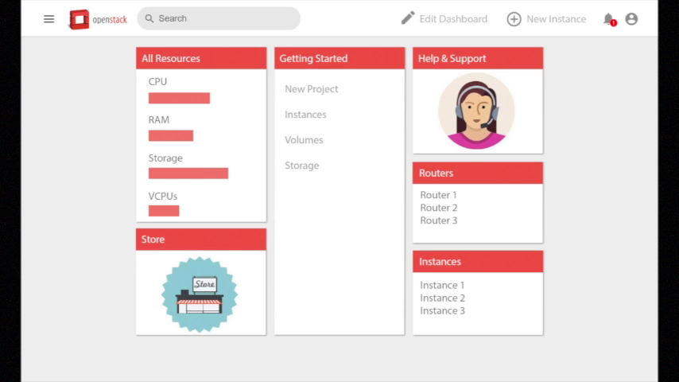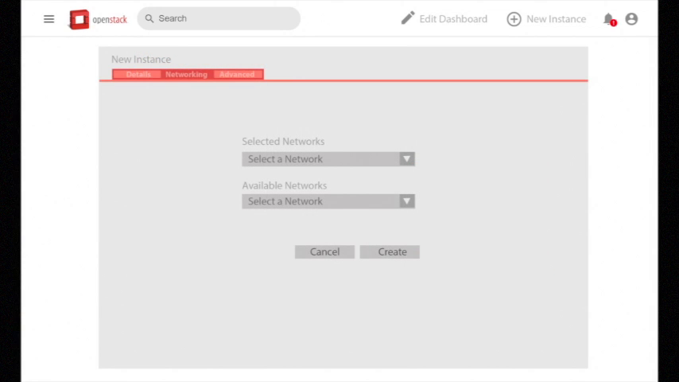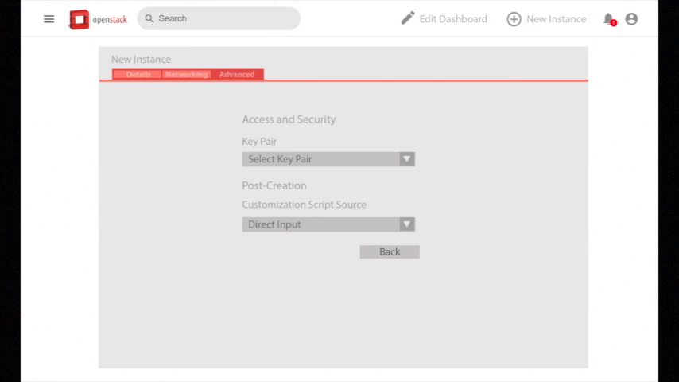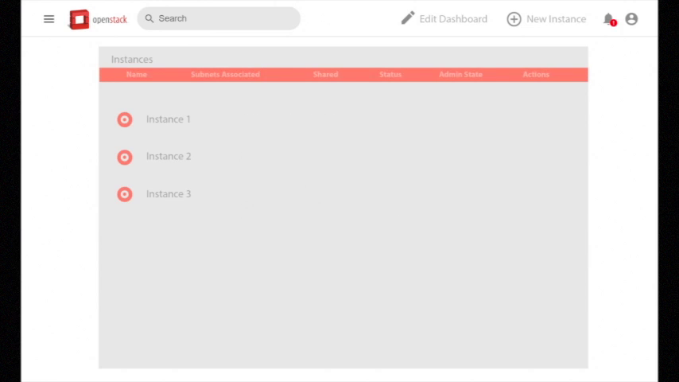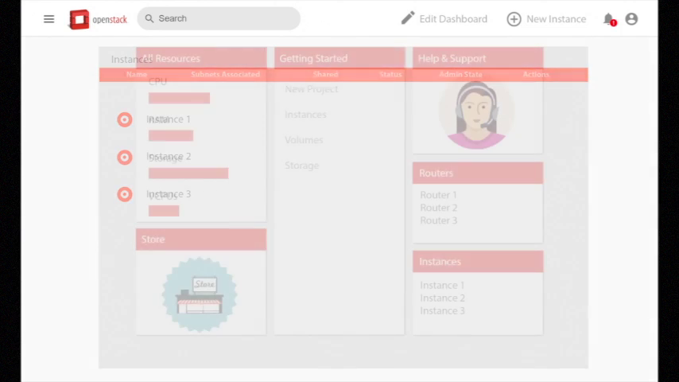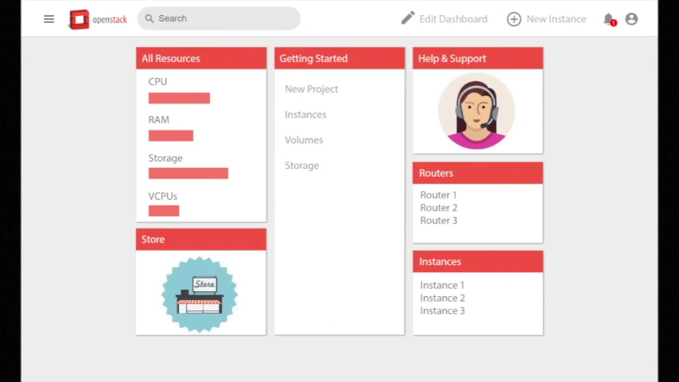Next, we provided the user with quick access to deployment. Once they are on the new instance page, the user can select details, networking, and advanced settings related to their starting project. Once they select all the relevant drop-downs and fields, the user can then create a new project.